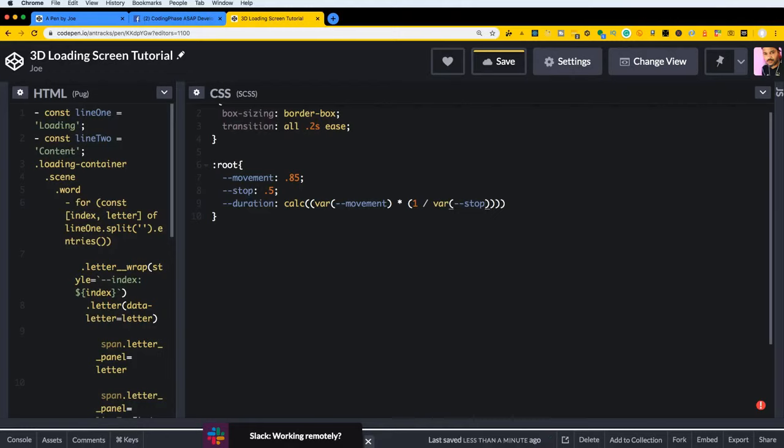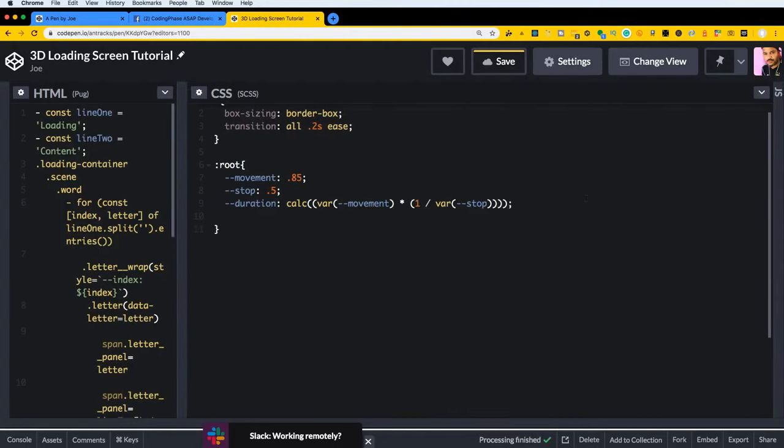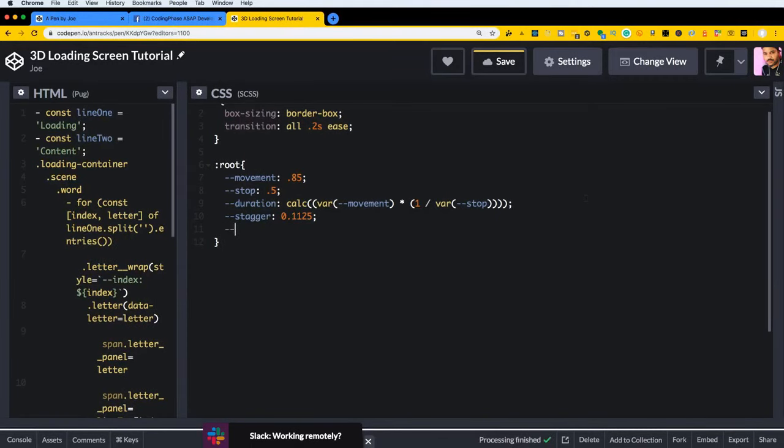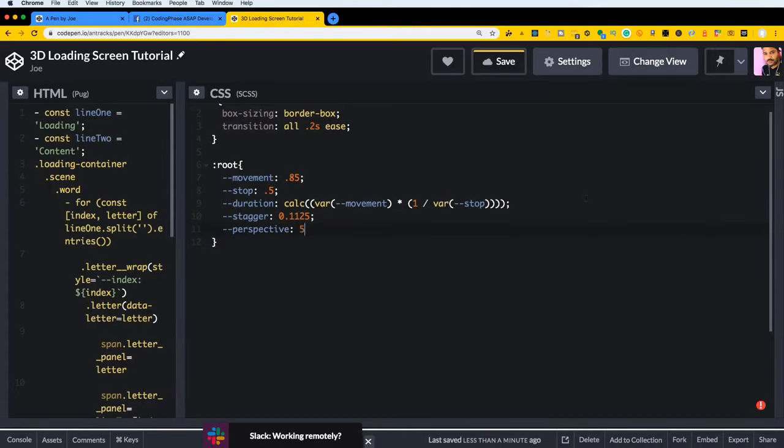Okay, just like this. So let me make sure. Okay, there we go. All right, then from there we're gonna have a stagger, and in here we're gonna say 11 to 5. Then we're gonna have perspective, which is going to be at 500. Then we're gonna have size, which is gonna be at 50. Then we're gonna have ease, which is gonna be a cubic Bezier.